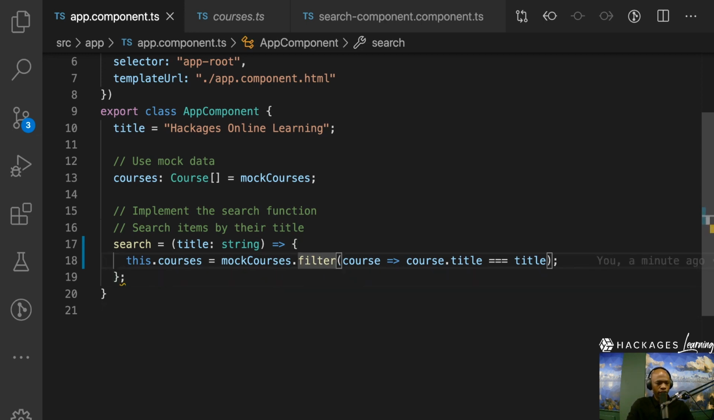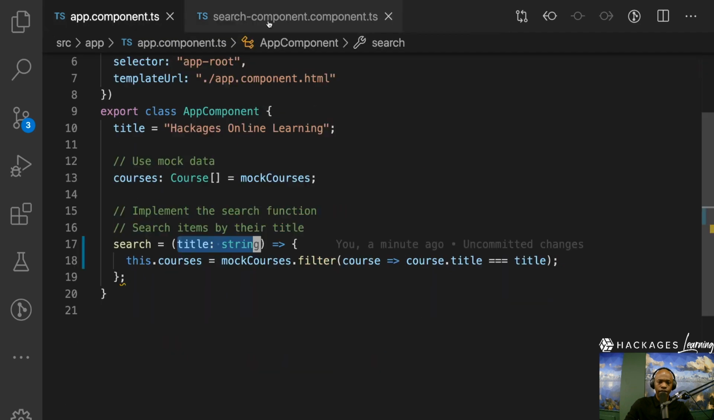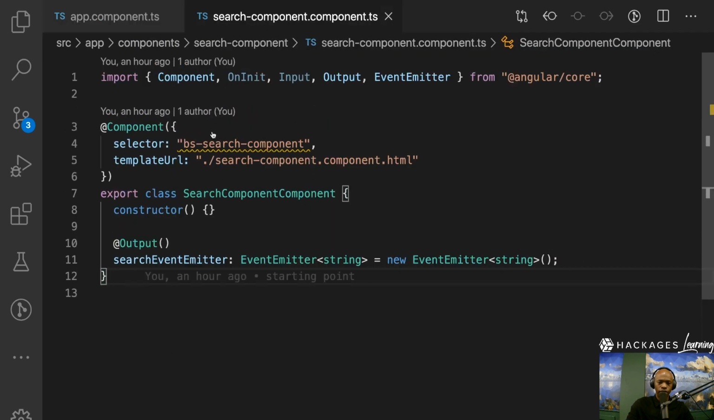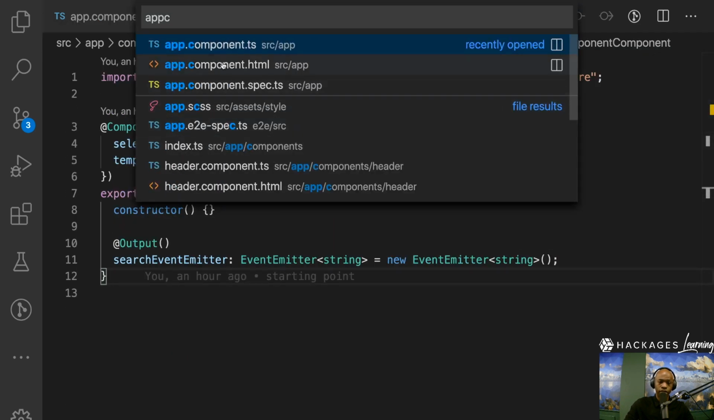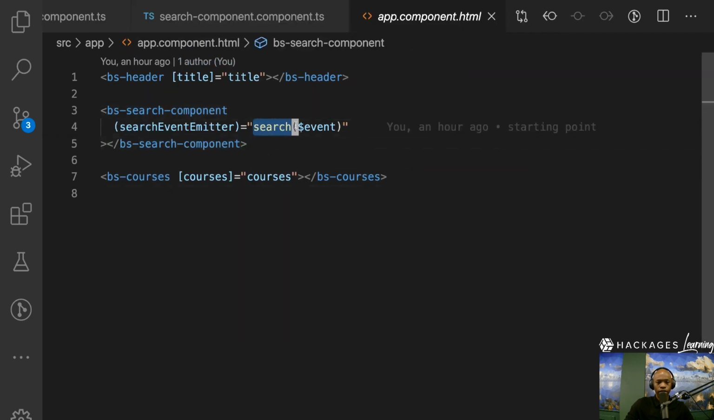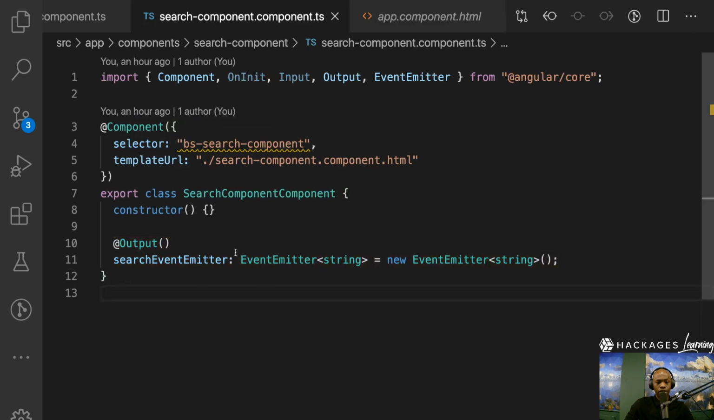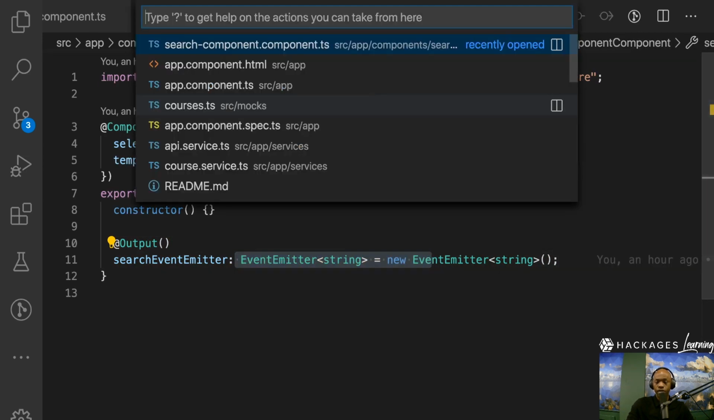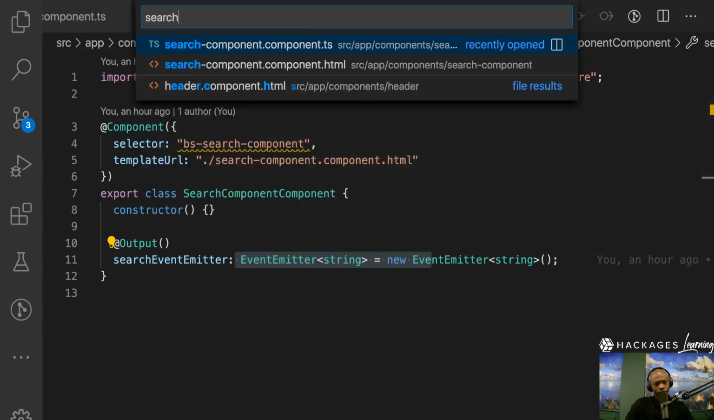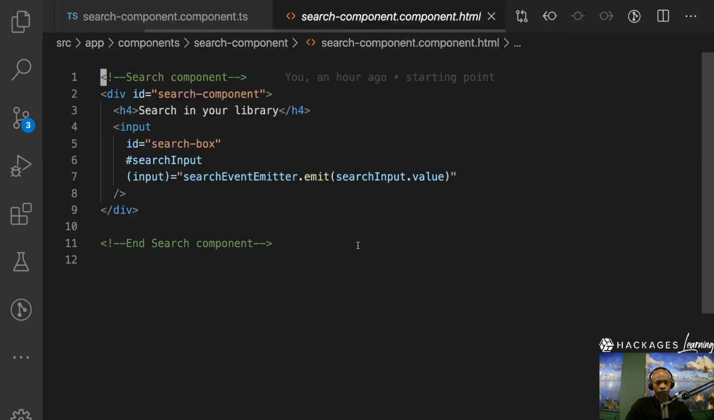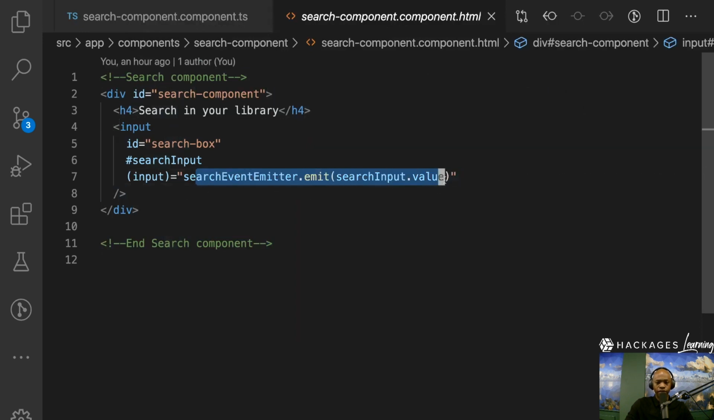Okay, so here the idea is pretty simple. When I call this search function, it goes inside the app component HTML, and then it calls this function, and this function itself calls this function right here, and that function goes inside the search component here and then emits that value.